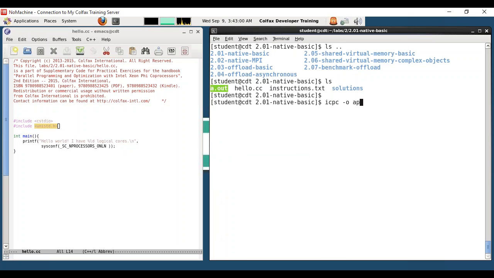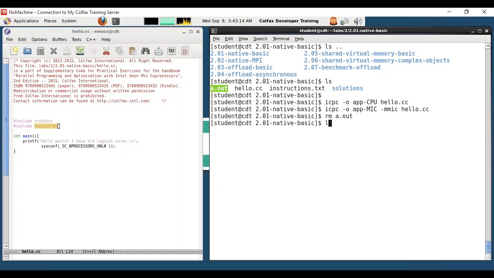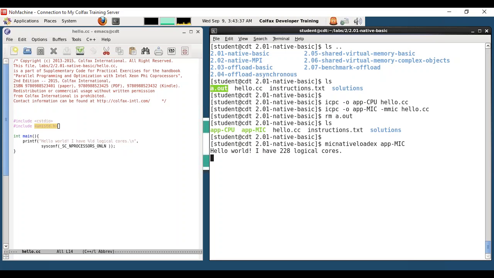I will call it app CPU. This is the output file, the executable file name. So I will compile the CPU application like that, and I will compile the mic application like this. And I will get rid of the a.out file. Okay, so what if I wanted to do some quick tests and I don't have the time to do SCP and SSH? I can run micnativeloadex, and then I just have to give it the name of the file. So see, I started the application from the host, but it ran on Xeon Phi.